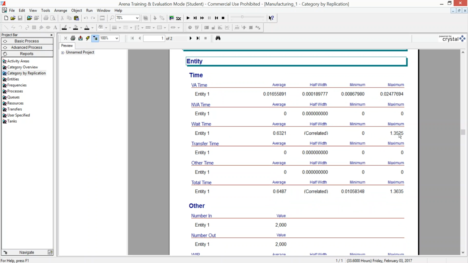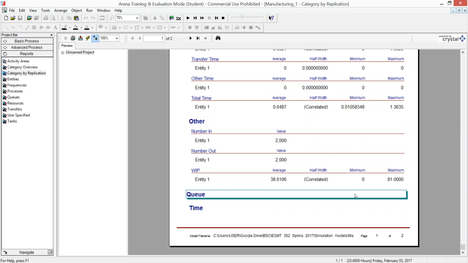What gets a little goofy here is the wait time, and that's because that queue built and then dropped. So my maximum total time of an entity was 1.36, my minimum time 0.01. That's a huge variation, right? 1.36 hours versus 0.01 hours. Where my processing time was by a factor of 3, this is by a factor of 100 or so. So big difference, and that's where the whole thing with the statistical distributions and the queues come into play. So just to point that out. When we hit 2000, we had 81 in inventory in the WIP.